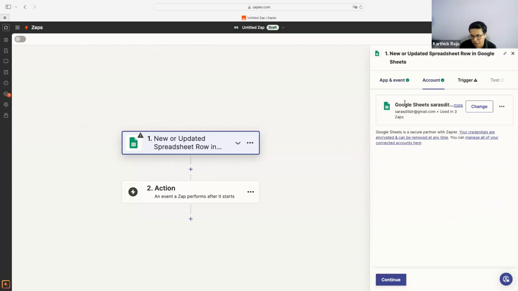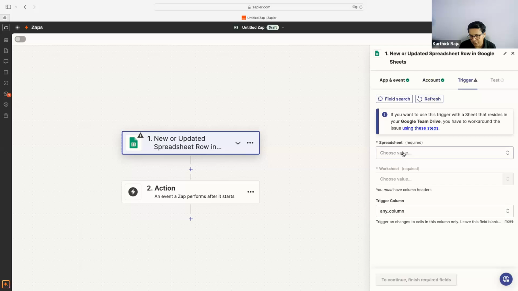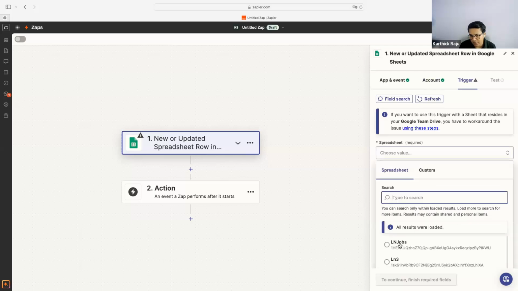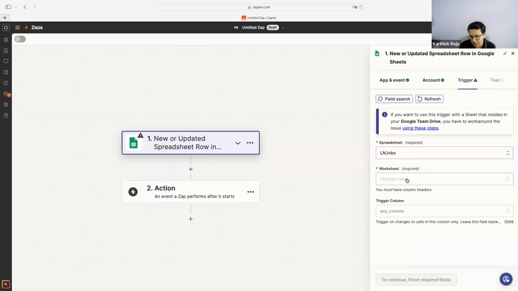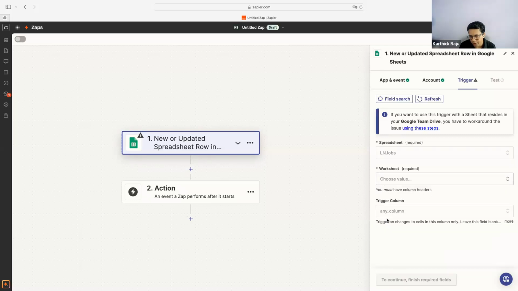I need to connect my Google account. That's easy. You can just say log in and sign in. I've already signed in here. Then, as you can see here, this is a spreadsheet, LinkedIn jobs, for example, and then I'm saying worksheet. We have the first worksheet with all the jobs.